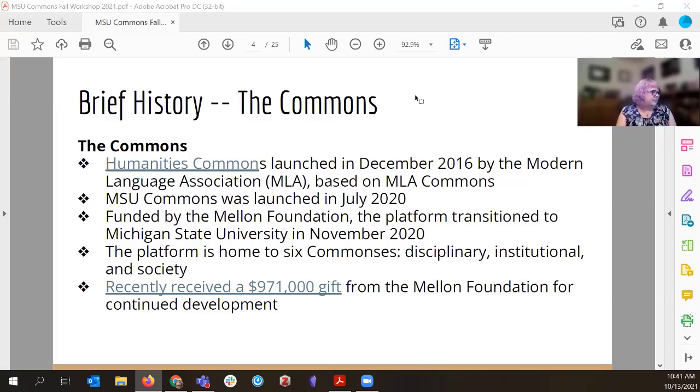We have 6 different associations that have societal commons. So we serve societies and organizations. They include the Society of Architectural Historians and the Association of University Presses. MSU Commons is the first institutional node on the Commons. And we will be launching STEM Commons and Social Science Commons next year.